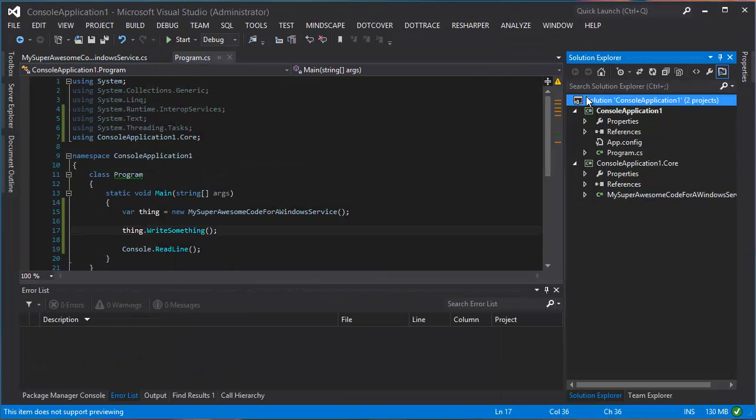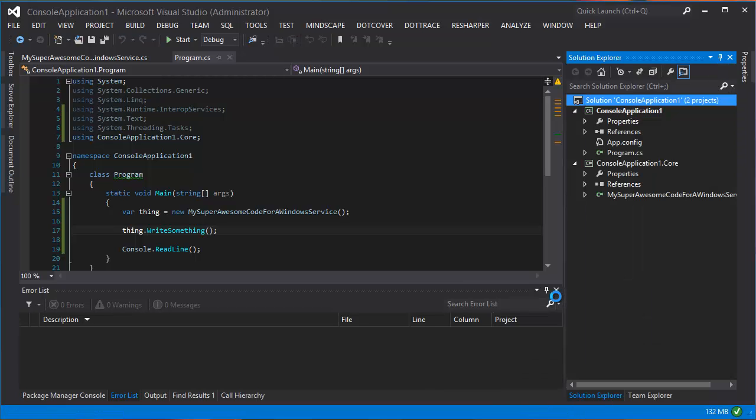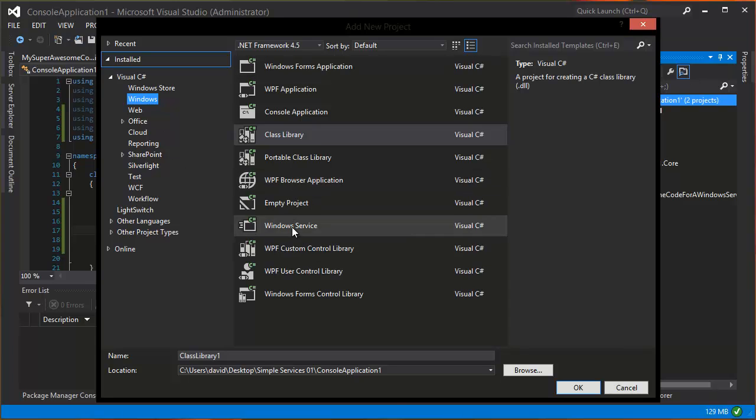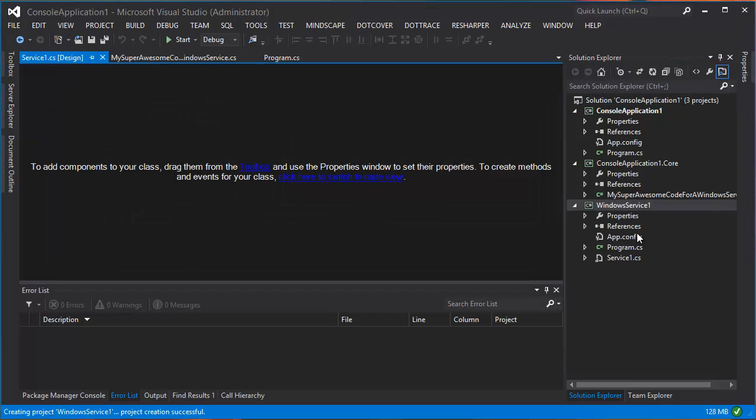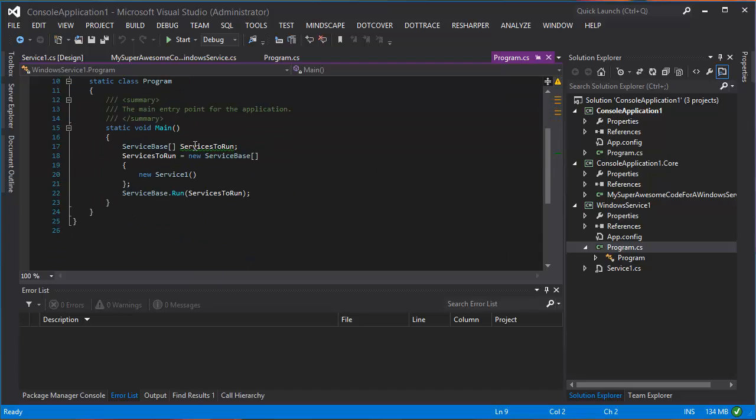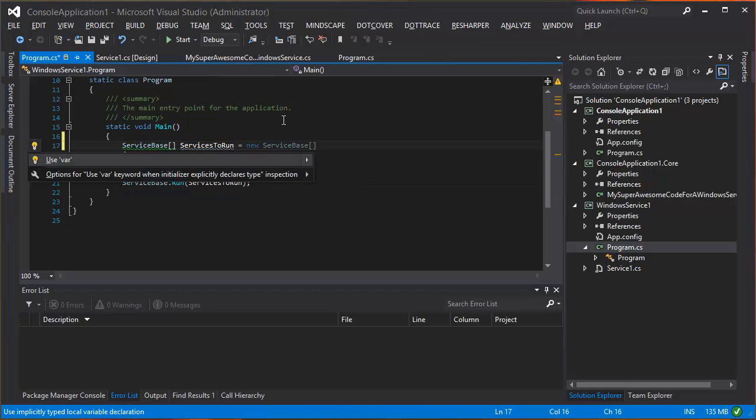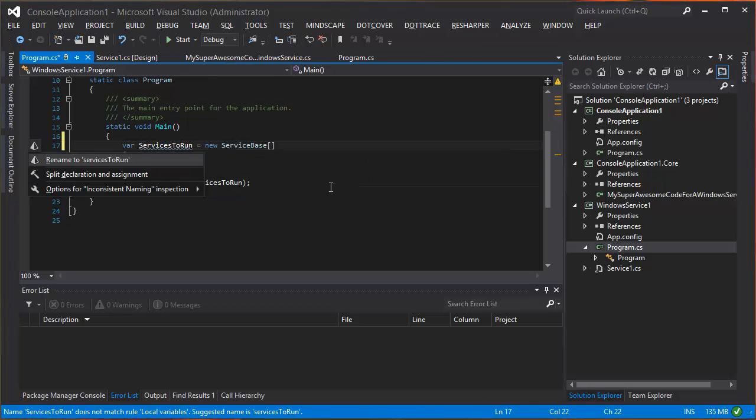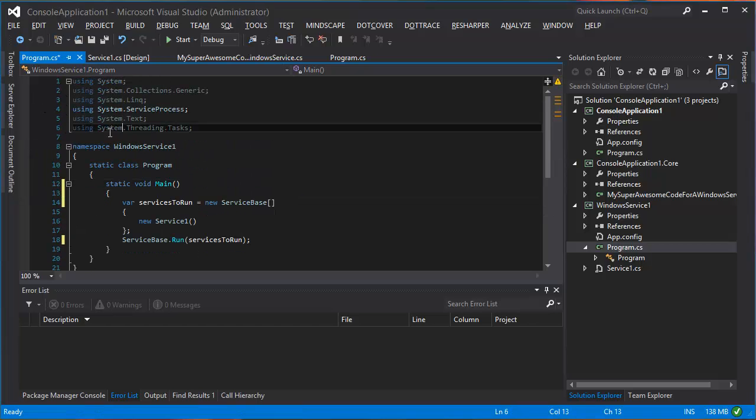Now obviously this isn't a Windows service at this point, so what you end up doing is adding yet another project that's a Windows service, and I'll just leave the name as it is. The anatomy of a Windows service is actually quite different. If you see, it has its own structure, and we'll just do a little bit of cleanup here, removing the junk that the standard template adds.